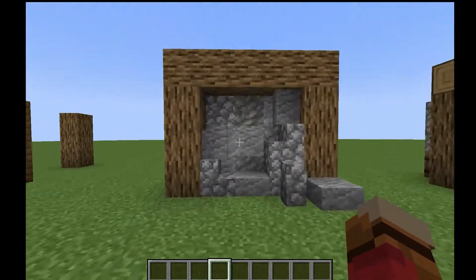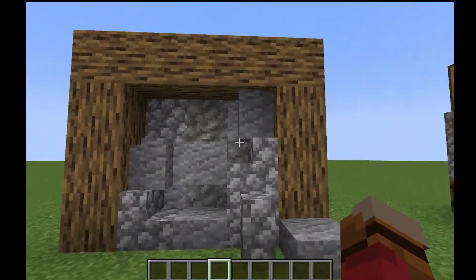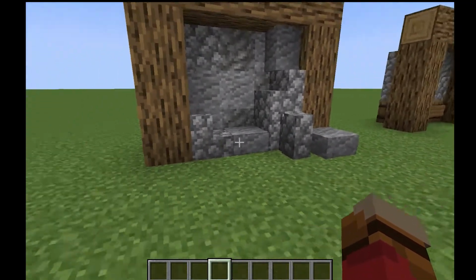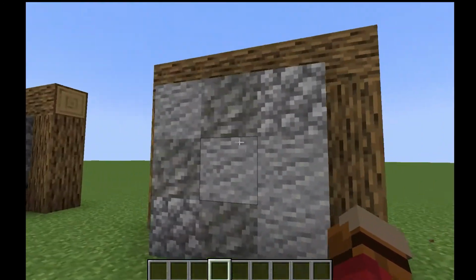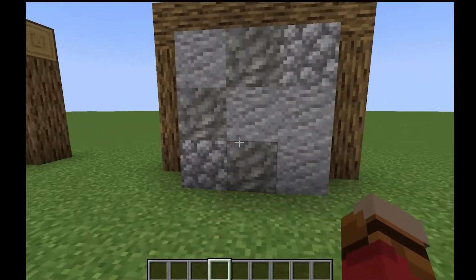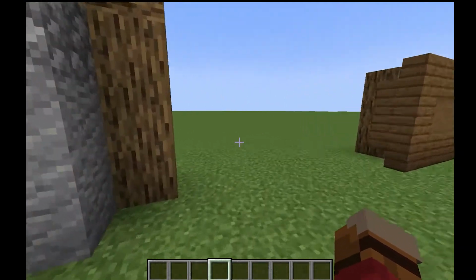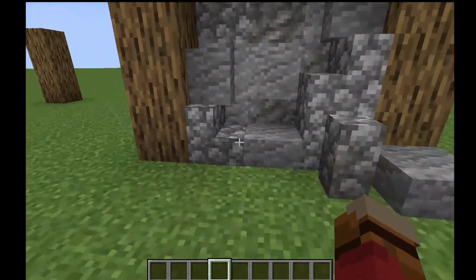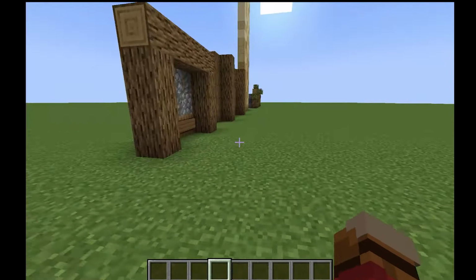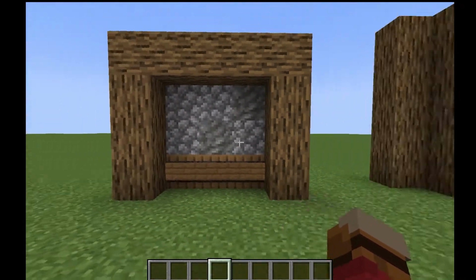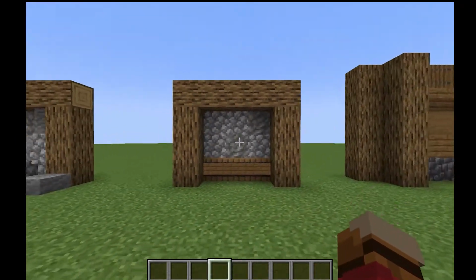Now here's another example of what not to do, and this looks cluttered, and even without all this stuff in the front, it still looks cluttered. It's just a random assortment of blocks. It doesn't look good. And this here just adds to the mess, really. But over here we have a better version of that.